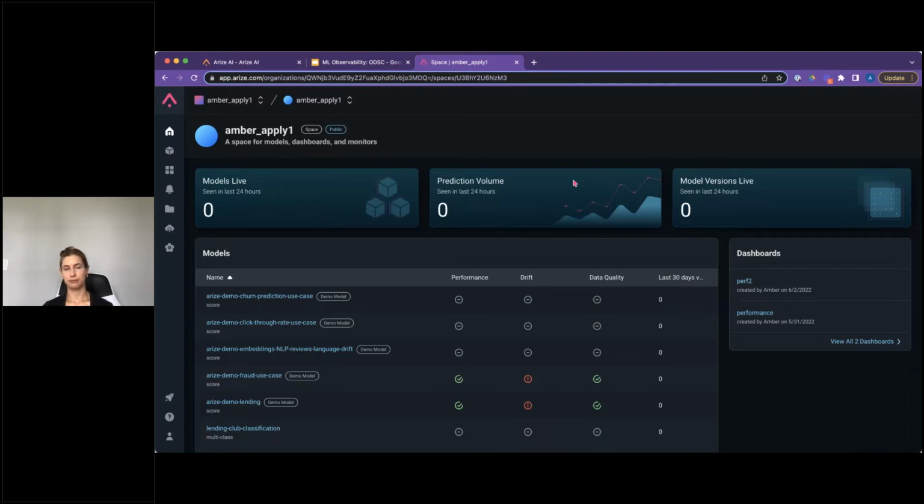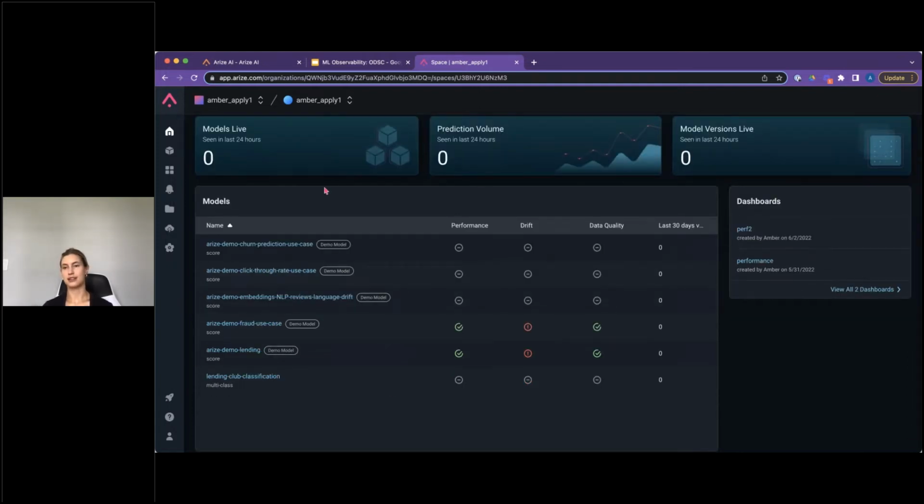But you'll first log in. You'll see the models live, the prediction volume, the model version seen live, and these are all example models that Arize already put in the platform for you, which you can go through, you can play with, you can set your own monitors for, and then again, you can add your own data. So going back to the great questions we had in the chat from Charlene, you can go through each model and enter any of those features, any of the metadata, and actually embeddings as well into the Arize platform.